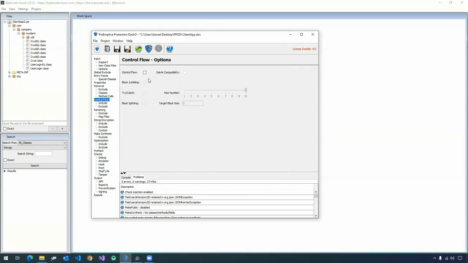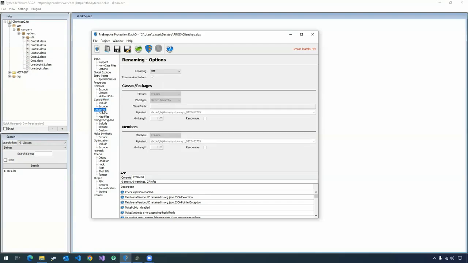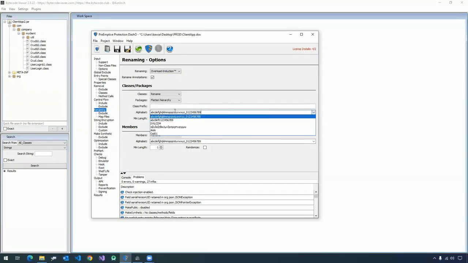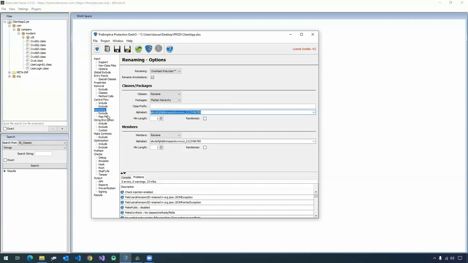Then I'm going to go into my control flow and enable that and make sure I have that set at the highest setting. Default is a bit low. I can also play with the target block size so I have more overall blocks to play with. Renaming, I'll go ahead and enable my overload induction renaming scheme to apply even more renaming within our app. I can randomize the renaming. I could use different identifiers to make it even tougher for the decompilers to understand the code.